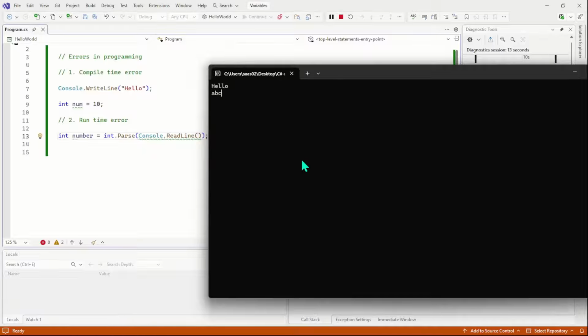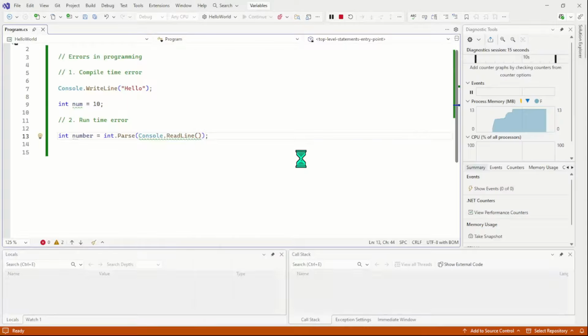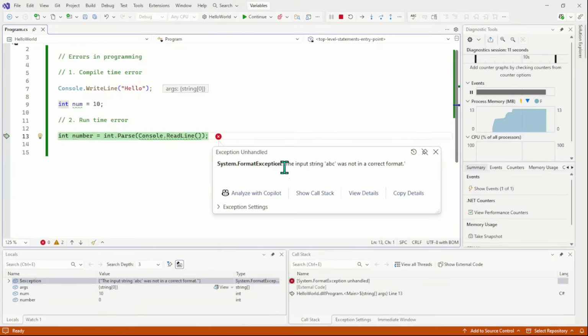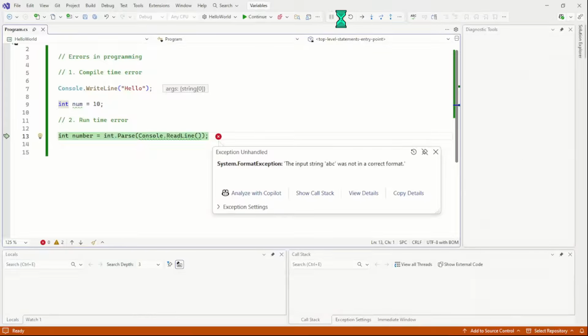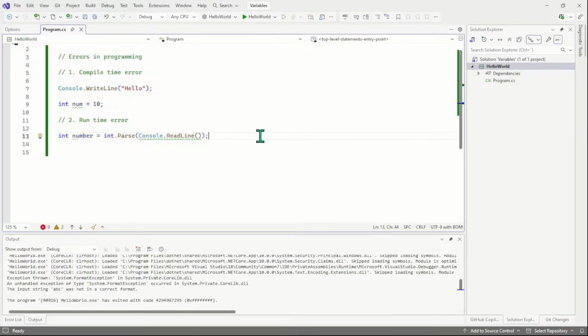Let's say ABC. Now press enter and you see an exception error is thrown by the program, and that simply says the string ABC cannot be assigned or converted to this integer format. This error is unhandled and our program is now totally halted. We cannot do anything. We must terminate the program. So that was an example of runtime error.